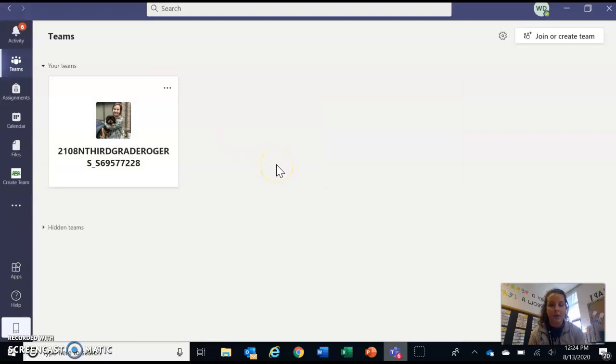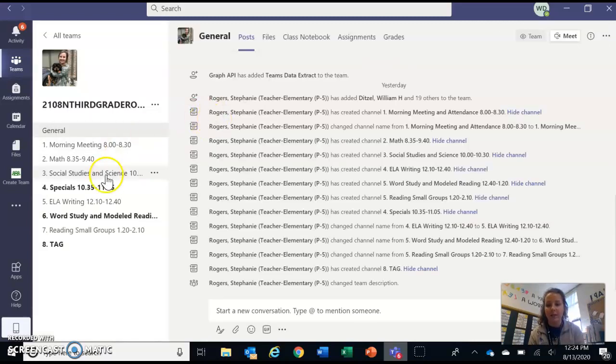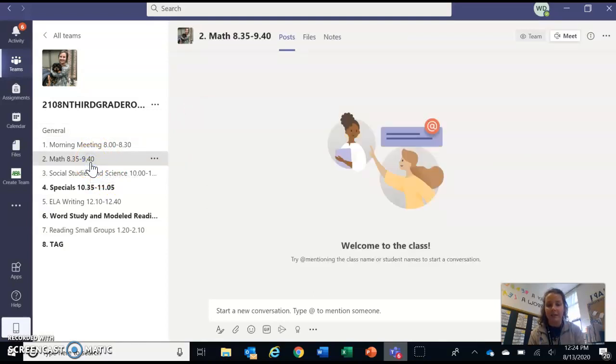So this way, when the student signs on, all that they see is their homeroom teacher's name, and then they can click on here. And depending on what time of day it is, if they need to go to math, they will have a link for whoever their math teacher is. So if the student's in Miss Collins' math class, I can put the link to Miss Collins' Teams and they can go there. And that is how you hide teams on Microsoft Teams.